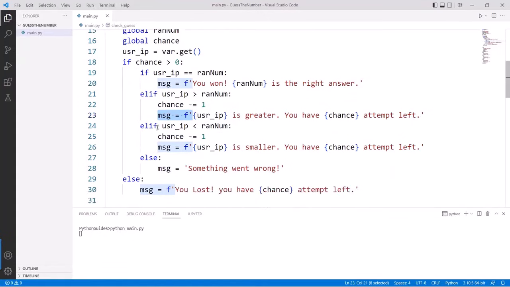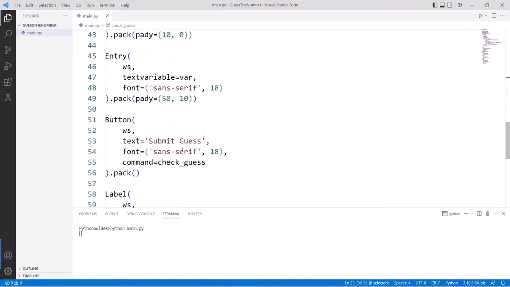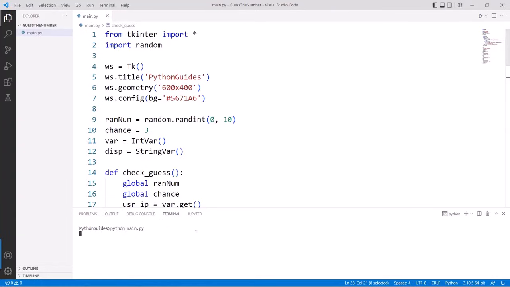The third case is if the number entered by the user is smaller than the number generated by the computer. In that case also the chance will be reduced by 1, and the message displayed to the user is the number is smaller. In the end, we have created an else part which says something went wrong. So this is how you can create this application.